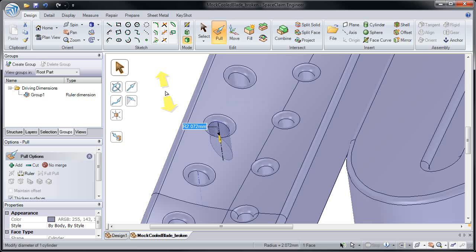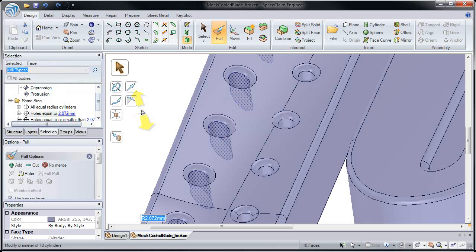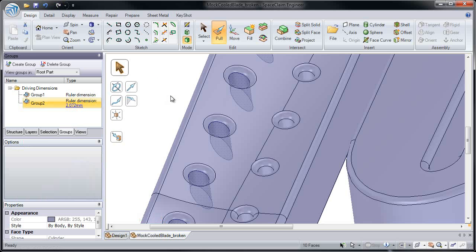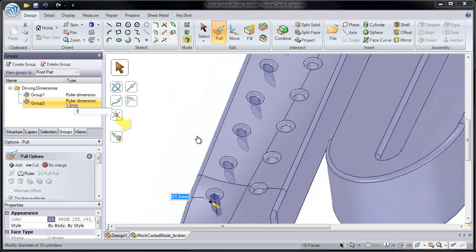And just like we changed our walls earlier, we can also change the size of these holes, which will help cool our solid and our fluid. Selecting on one to change, or selecting on them all at the same time, modifying the holes to make them smaller, and seeing how that affects the analysis.